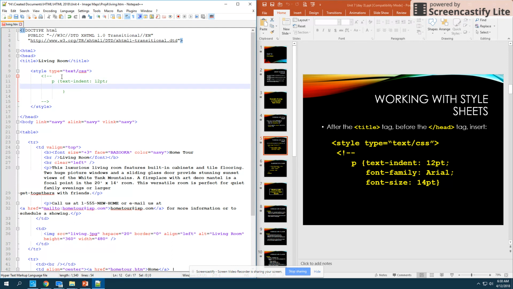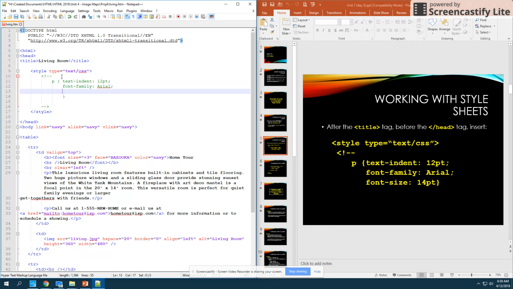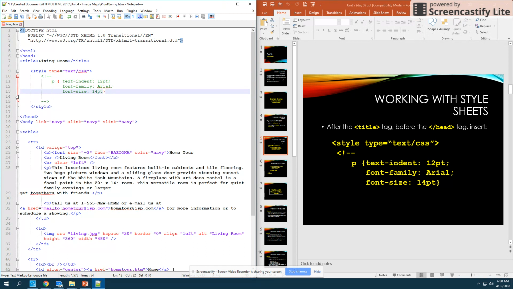Now I'm going to align these for indenting just so it's easier to read. So we have font-family colon Arial. Then we have font-size. We have 14-point font. And from here, we don't actually need to end this with a semicolon because we don't have any more statements coming after it. So we can just end it with that curly bracket. So I'm going to click off.